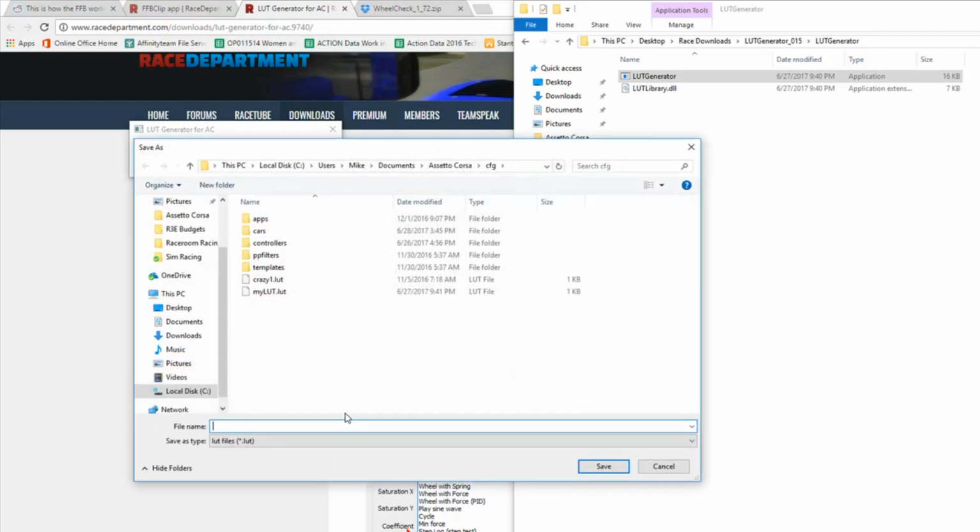We double click it, and then it's going to ask us to save it somewhere. Now, in this case, we want to leave it at the default folder. So the default folder is Documents, Assetto Corsa, and then the CFG or config folder. Just the root CFG is fine, and it's going to automatically give it the .lut extension. And what I did was called it my LUT, lowercase my, uppercase LUT. So go ahead and save that. I'm not going to because I already have mine done, but go ahead and save that.